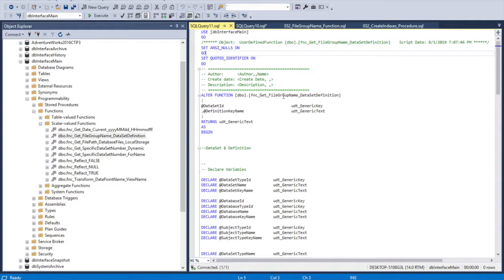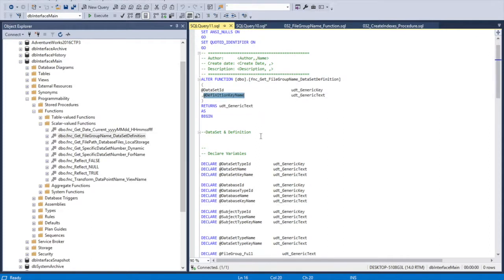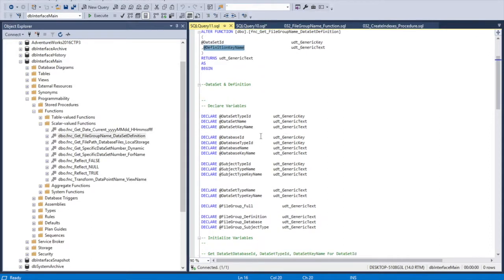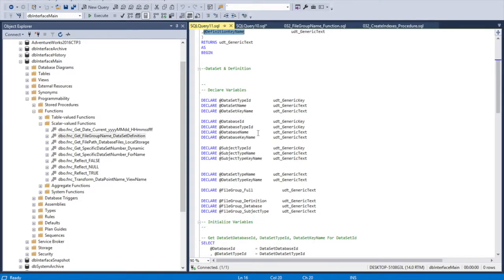So the get file group name for dataset definition: I'm passing in a dataset ID and a definition key name, because the dataset ID gives me a lot of information. The definition key name lets me know what type of index I'm actually creating, which will help me decide what file group it should be on.